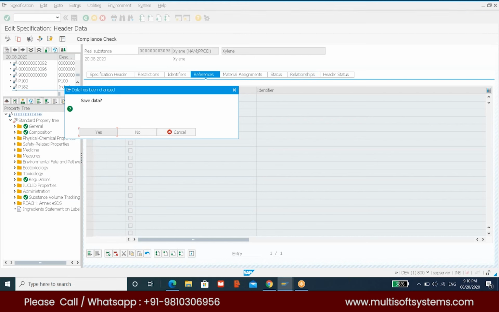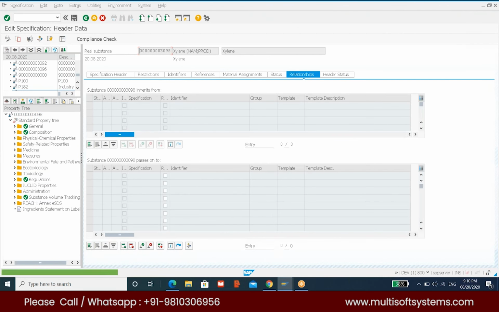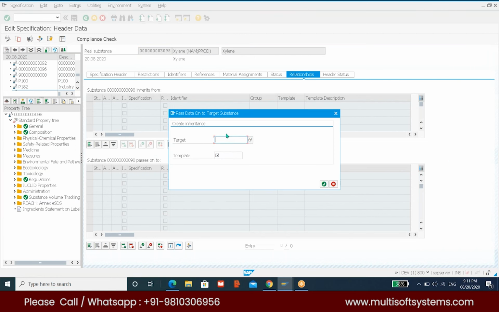Then go to the relationship. Relationship basically we call it an inheritance template. In inheritance basically, what is the thing? The same purpose we use inheritance. What is the difference between inheritance and a reference? It's very simple. In an inheritance, if both the materials have some of the data the same, take an example. Now I'm taking the data from another specification. I will take a target specification.